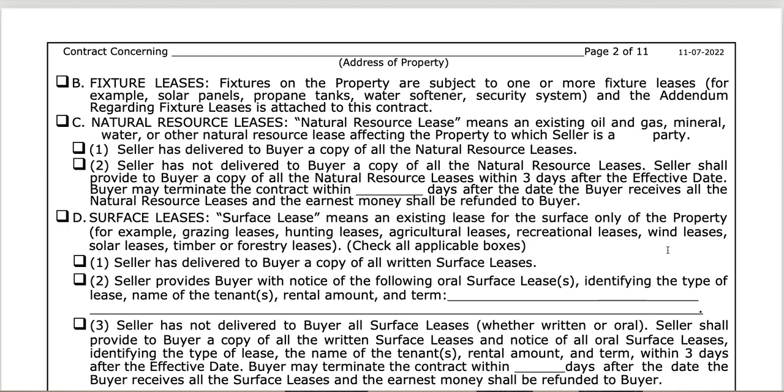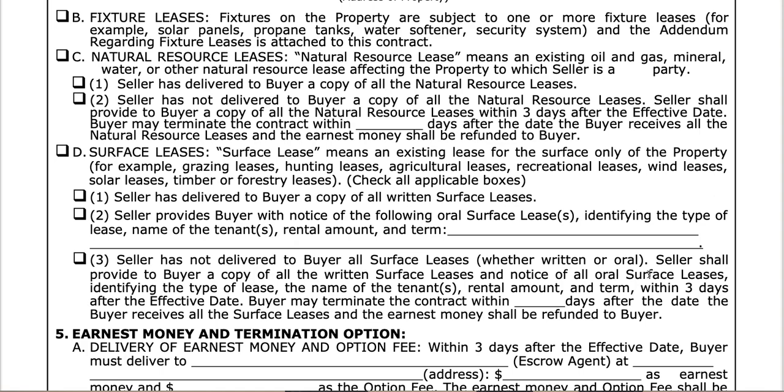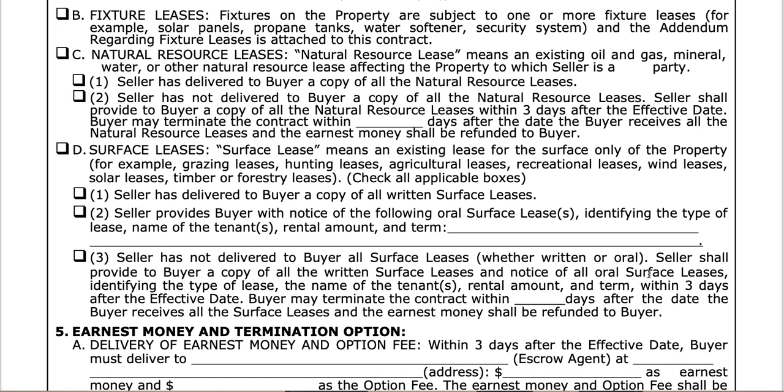Surface leases mean an existing lease for the surface only of the property. So for example, grazing leases, hunting leases, agricultural leases, wind leases, recreational, solar, timber, forestry leases. Seller has delivered to buyer a copy of all the written surface leases, or seller provides buyer with a notice of the following oral surface leases, identifying the type of lease, name of the tenants, rental amount, and term. So if they don't have an actual written lease and they have their buddies out there saying they can hunt the property for the next 2 years, or they pay them $5,000 an acre or whatever it is, that is an oral lease and needs to be disclosed.